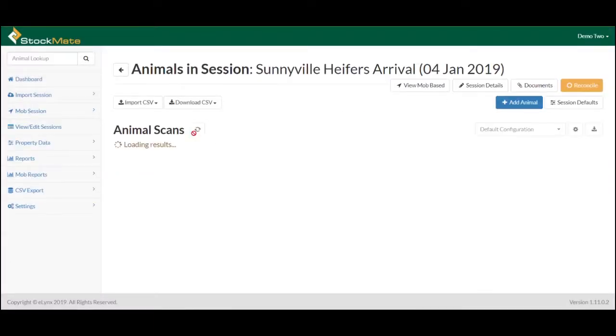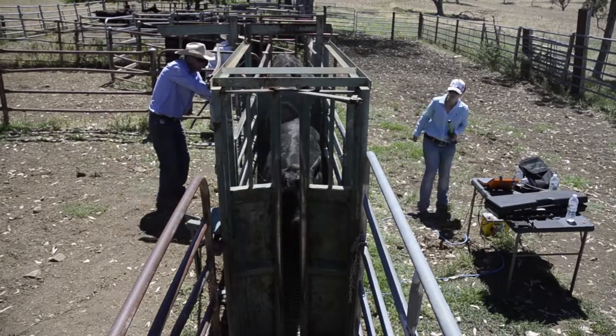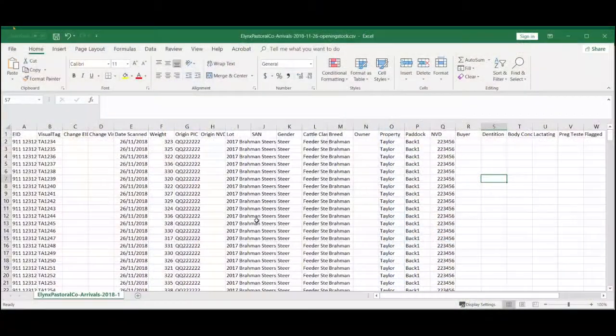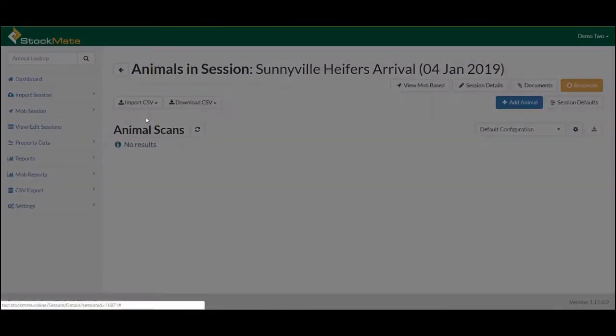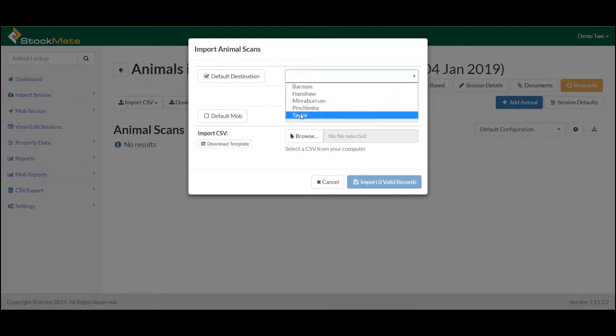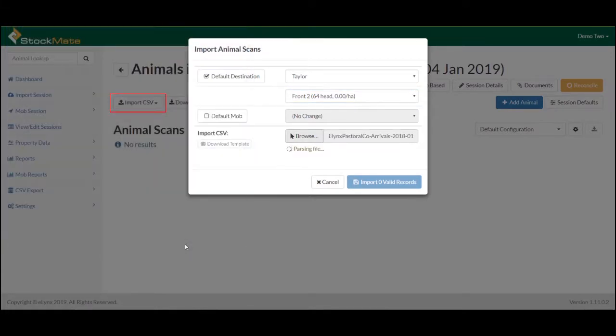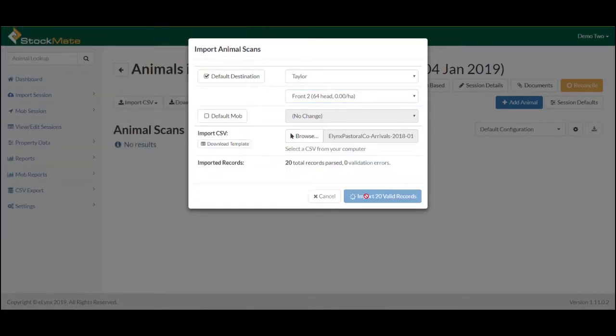Select Create Session. Animal data may be imported through a scan session using the tablet or through uploading a spreadsheet with the necessary data. Select View Scans to see individual animal scan data. In this instance, we've used the Import CSV function to import a list of the animal EID and data.